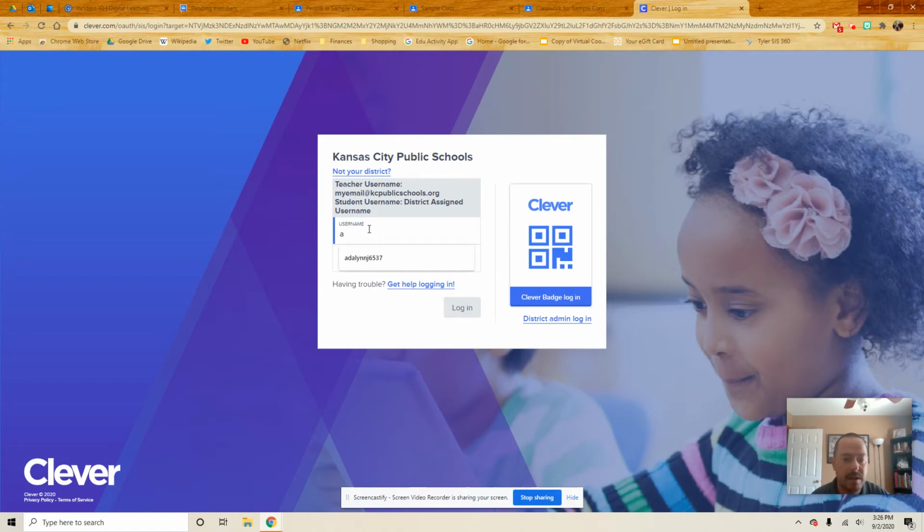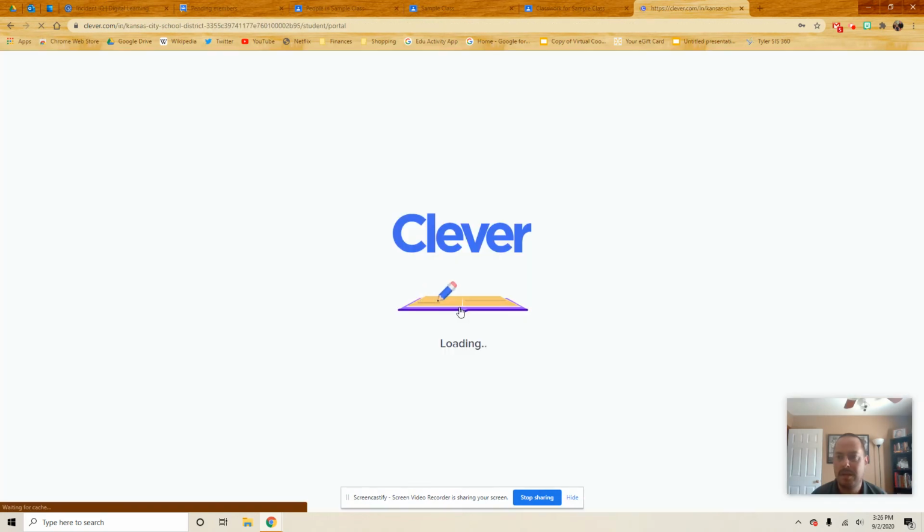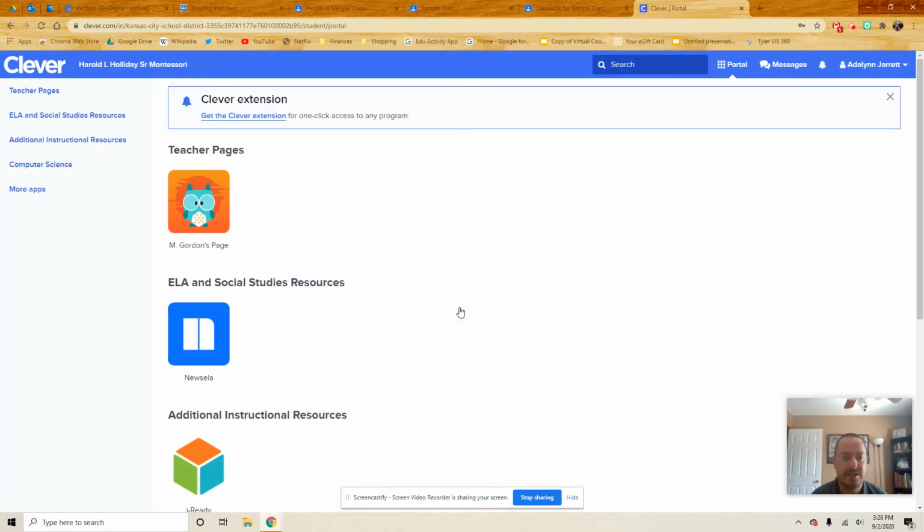So then right now, in that case, I've done this before, so it actually remembers: first name, first initial of the last name, last four of the student ID, and the password is that same 8-digit birthday. So all numbers, no slashes or anything, just numbers. That'll get you in, and then you should see a screen that looks like this.